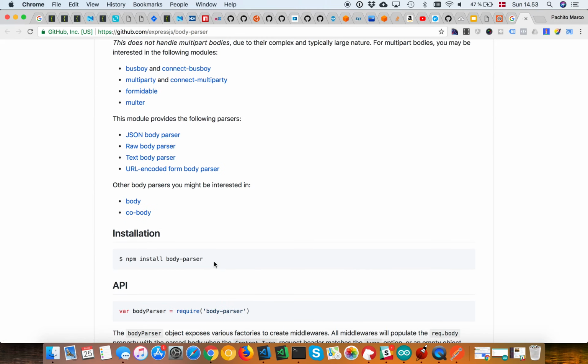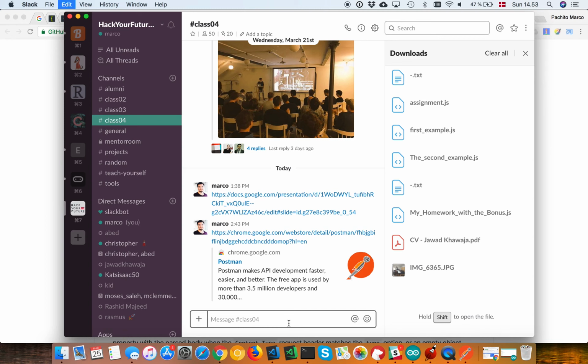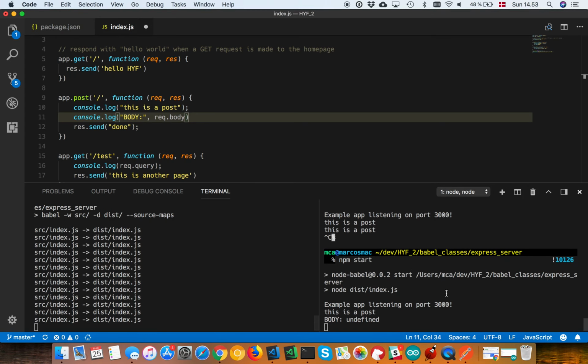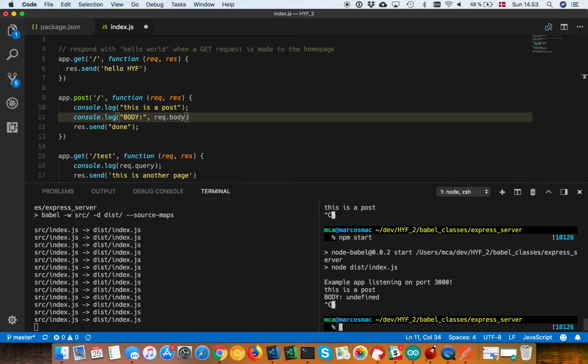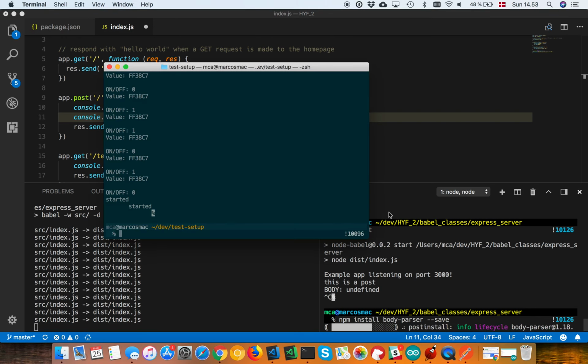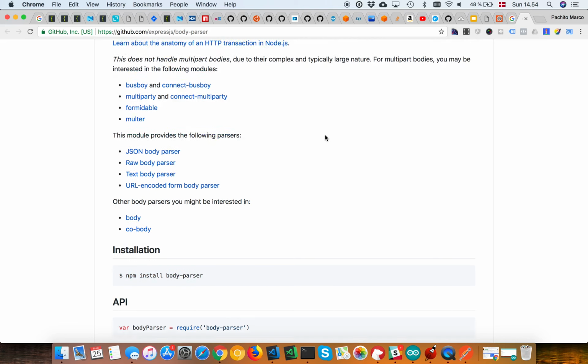And the way you do it is by running that command. I'll put it on Slack. You need to run this, it's on Slack. We need a body parser. A body parser allows you to parse the body coming from the request. The command is on Slack. You can copy it from there.